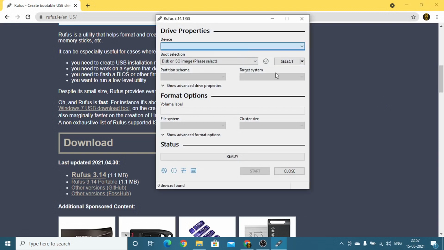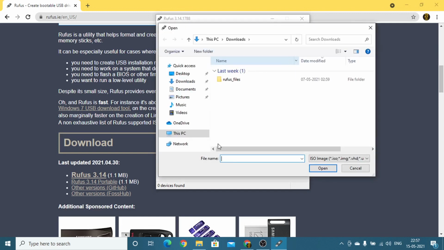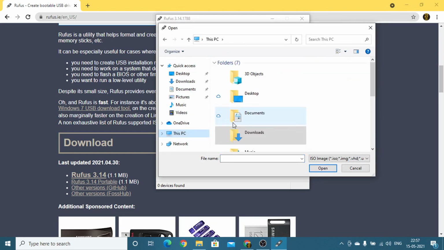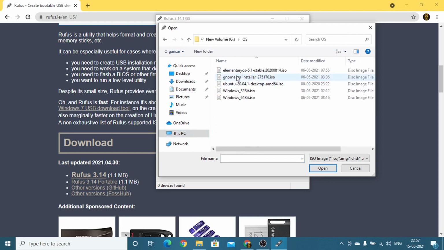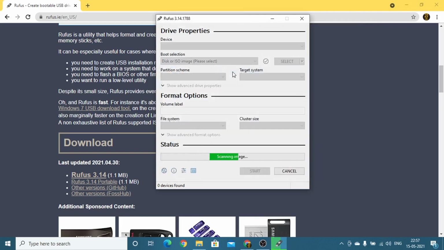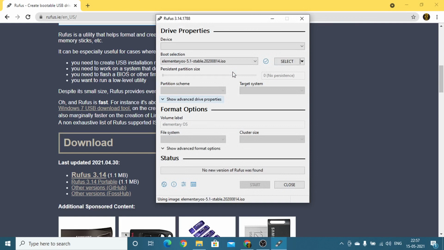Okay, first select the ISO file, I'm sorry, I said iOS build by mistake. So let's go to the ISO file. Right, so this one, elementary OS 5.1. Okay.